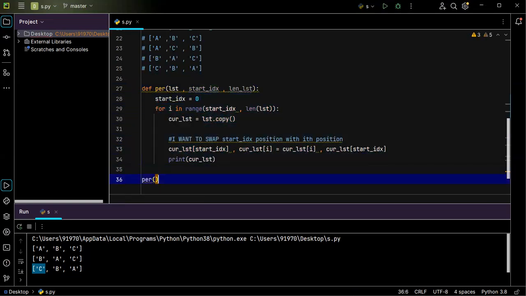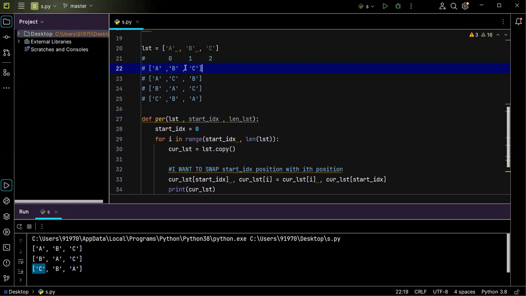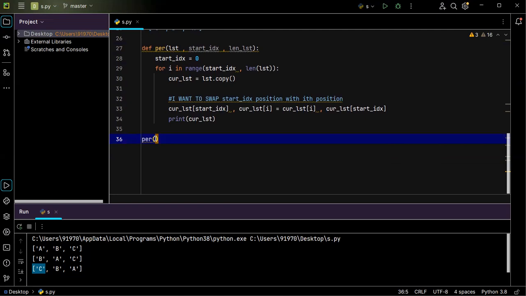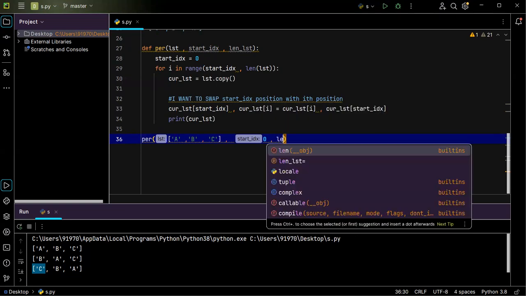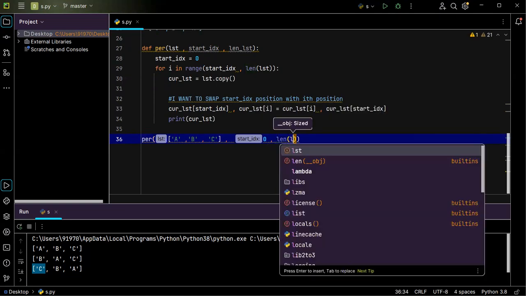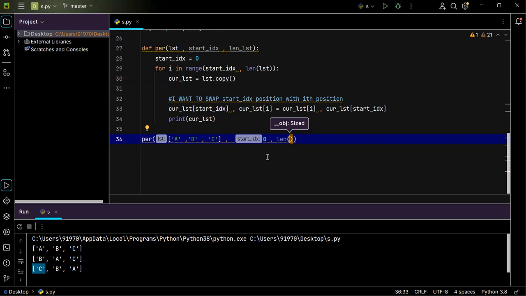Now I'd like to pass my list, that is ABC, while calling the function. And what is the start index? First, I want to fix the 0th index element, so I would provide 0 as my start index. And what is the length of my list? It is 3, so I can provide 3 as my input.